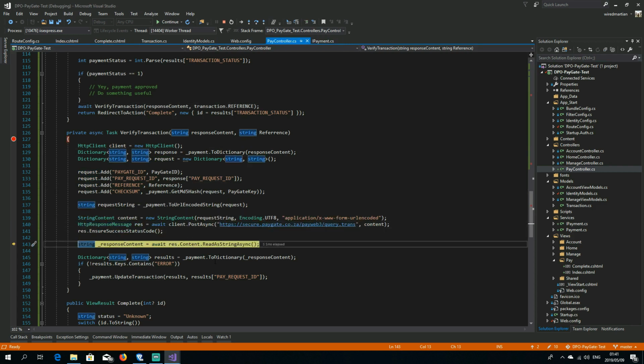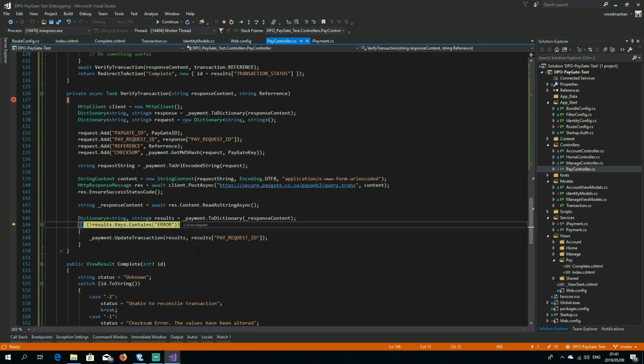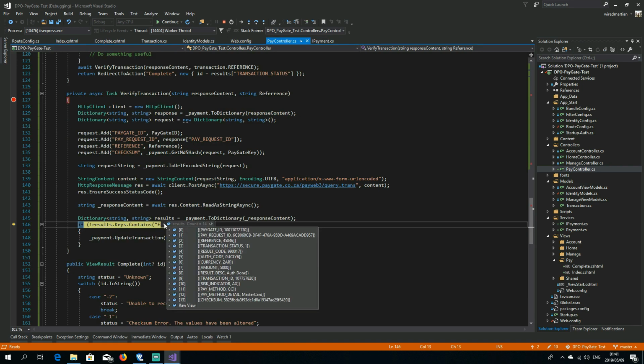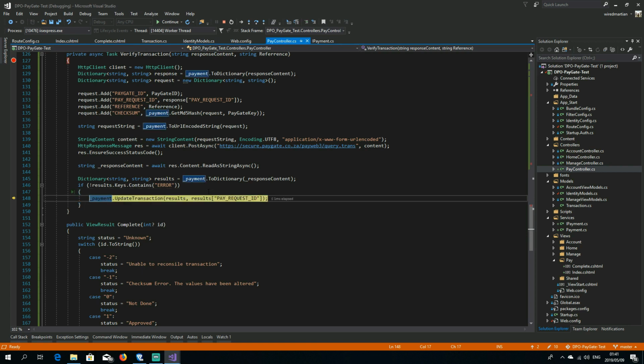We verify that it was successful. We read the response. We turn the response into a dictionary, and let's just look at it. So the stuff we have back, we have Paygate ID, pay request, reference, results, code, auth, currency, amount. So we have more details like what method was used, the payment method, the risk indicator, the checksum, and all that kind of stuff. It contains no errors. Yes. So we update our transaction.